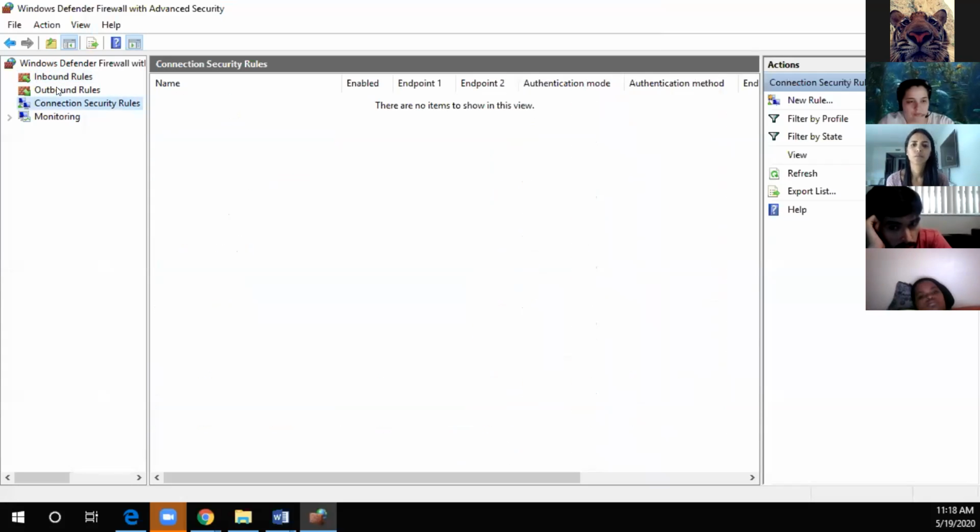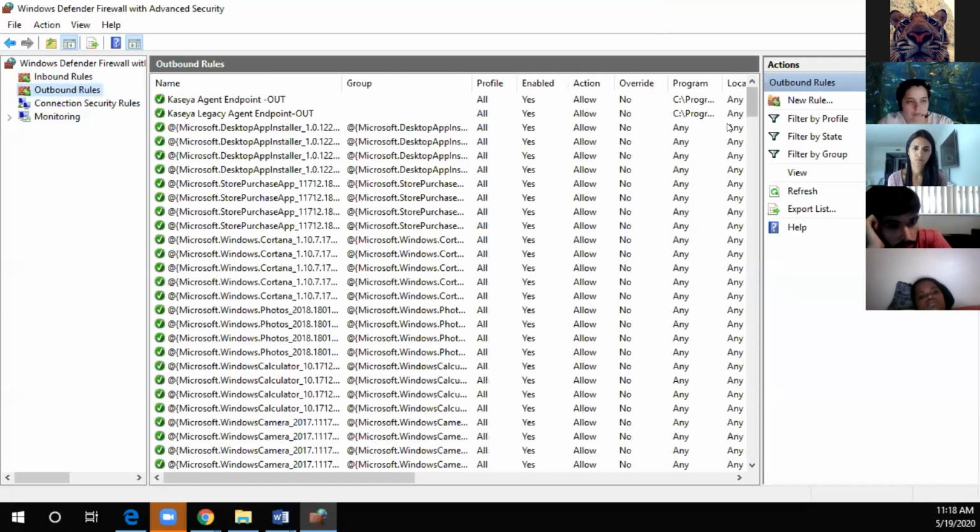Same thing with outbound rules. Create outbound rules, same thing. Create a new one, and you can decide what it is you want to create and the rule to control. Does that help? What it does?